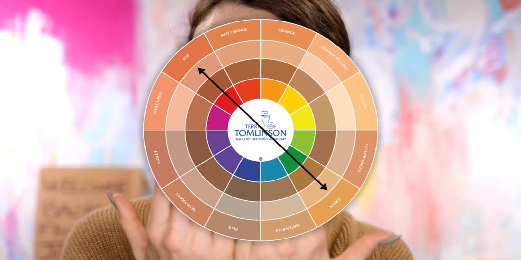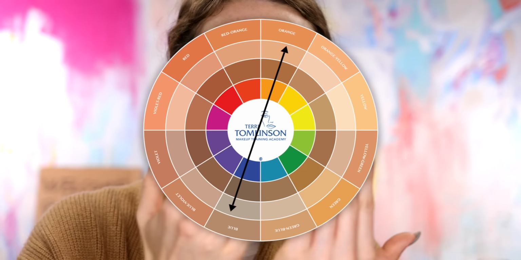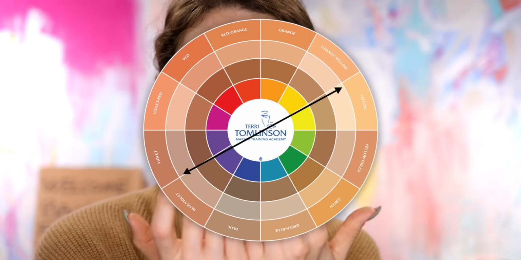Now, neutral doesn't mean that you're clear. It means that you are a mix of cool and warm, meaning that it could be green and pink, because those are opposites on the color wheel. It could be blue and orange. Those are opposites on the color wheel. It could be purple and yellow. Those are opposites on the color wheel.